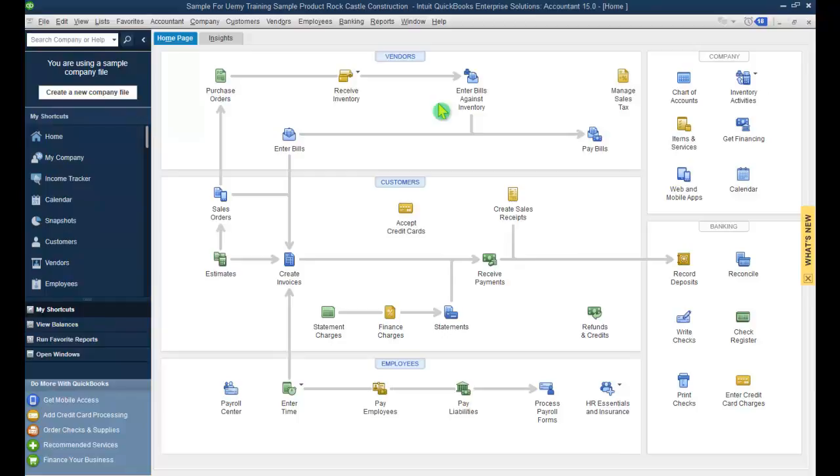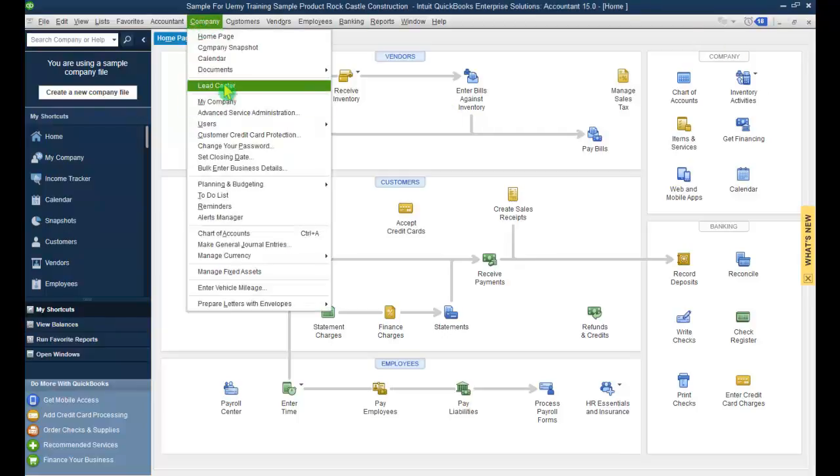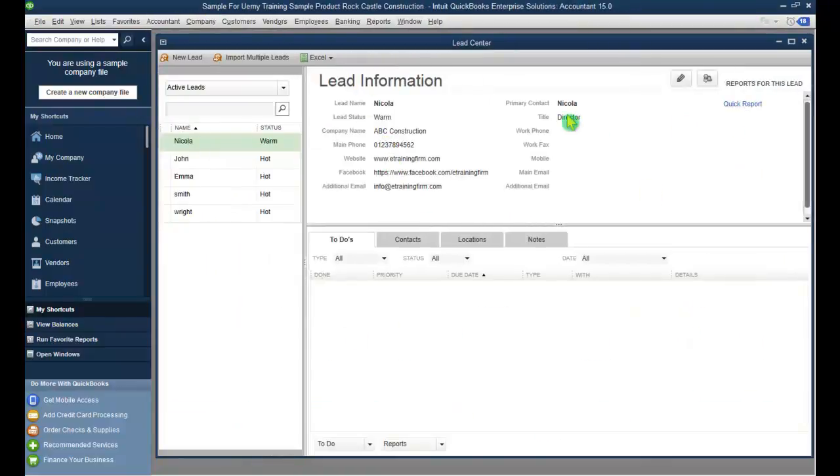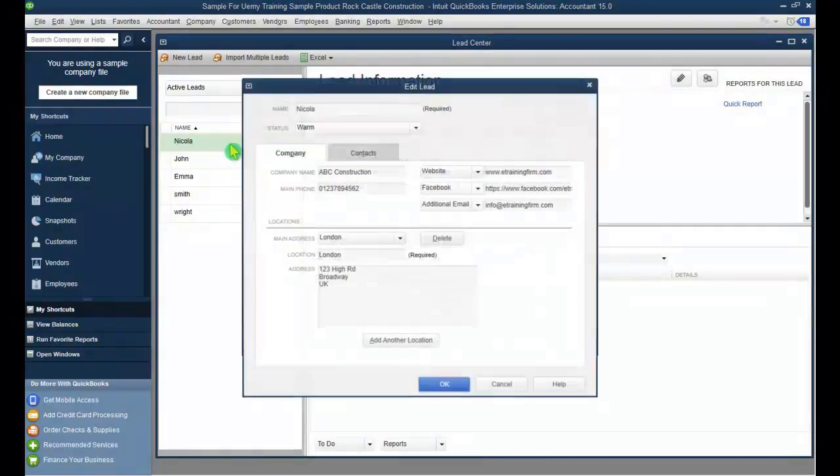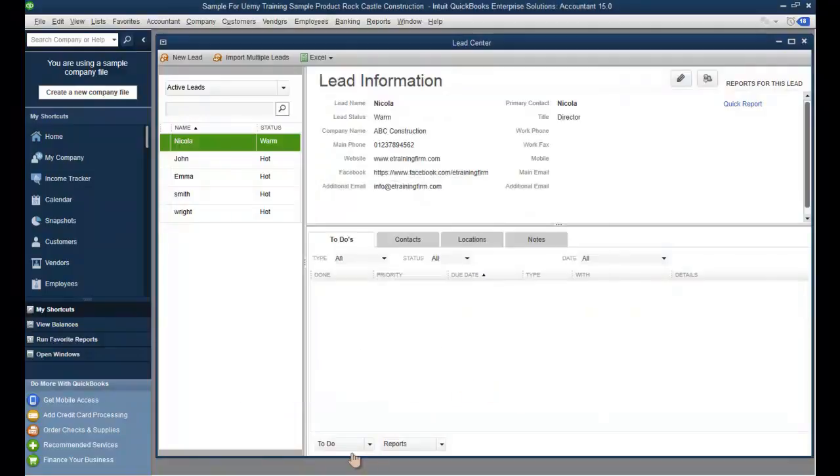Go to the menu bar and select company. In a drop down menu, select lead center. Here the lead information window has been opened. Click Nicola and you can see to-do news.